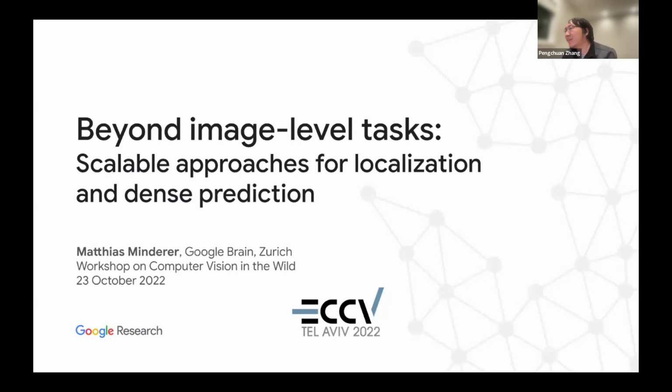Matthias, please. Good. Thanks for the introduction and for organizing this workshop. I will talk now about some work on how we can take these large pre-trained image text models that Neil and Xiaohua introduced and transfer them or use similar approaches for tasks that go beyond the image level. So structured tasks with high dimensional outputs like detection or pixel-wise outputs like panoptic segmentation, depth prediction, and so on.